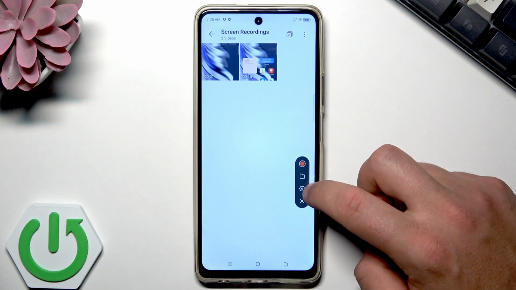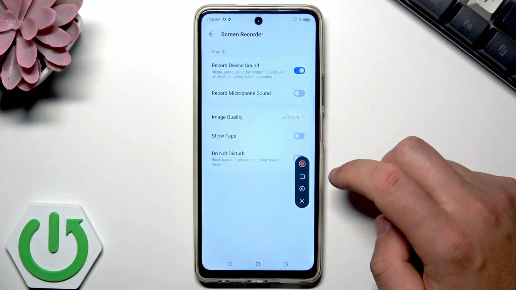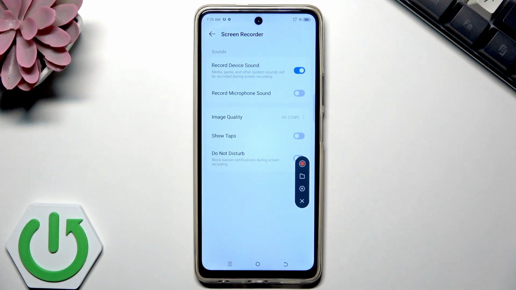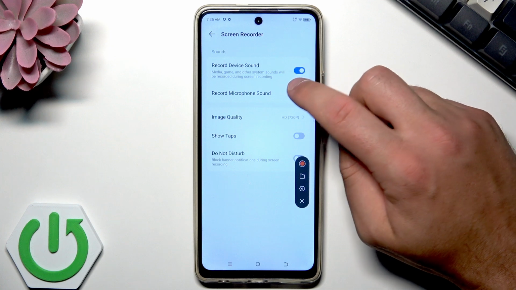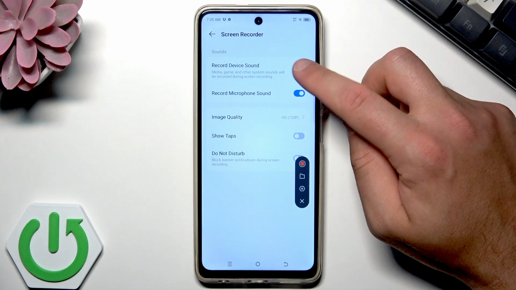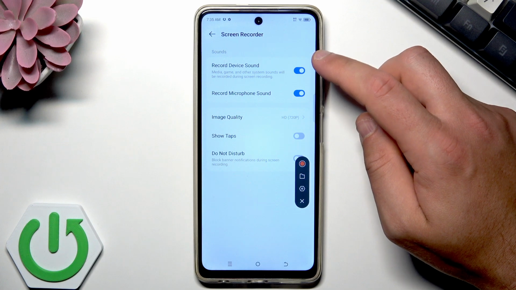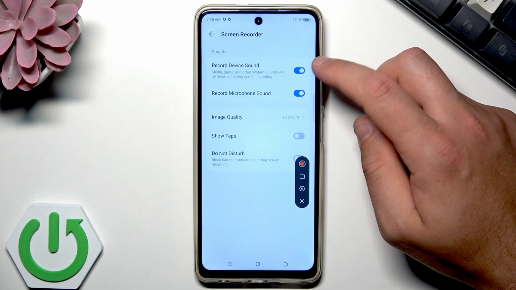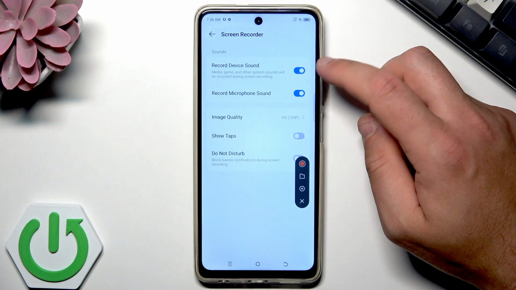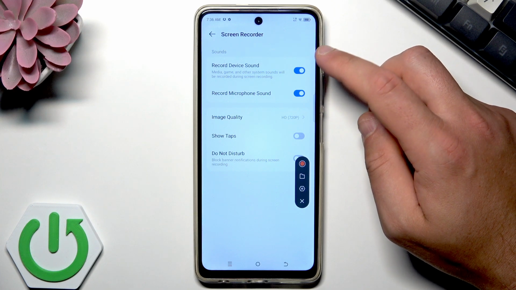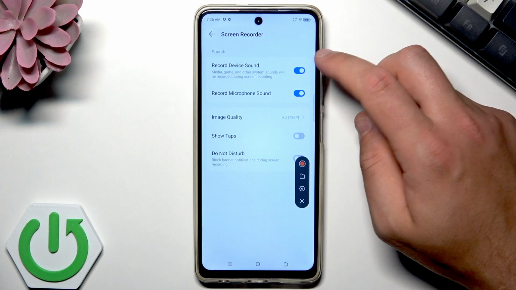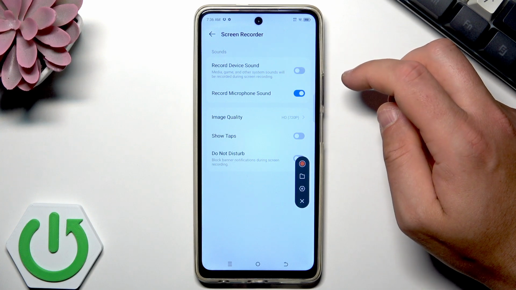You can also use this settings icon to see some settings with your screen recorder. For example, you can enable recording microphone sound, so you will have the recordings with the sound from your microphone. It could be useful, let me do it. You can also disable or enable the device sounds. As you can see, this feature was enabled automatically. So if you won't be using this, let's just keep it disabled.